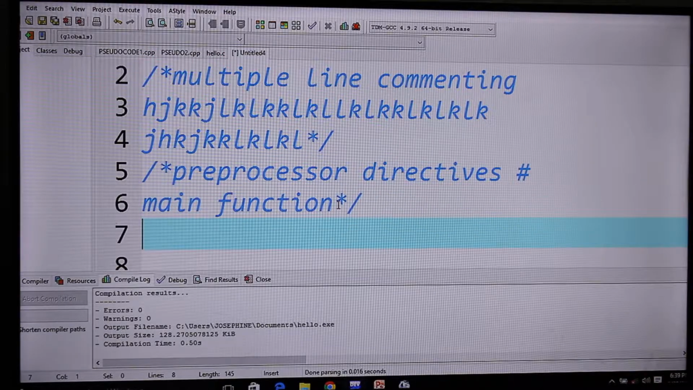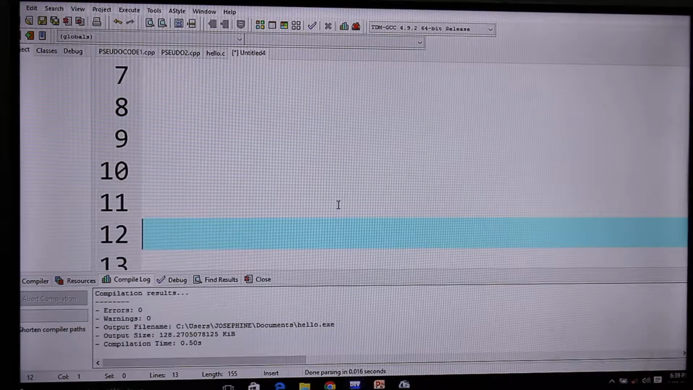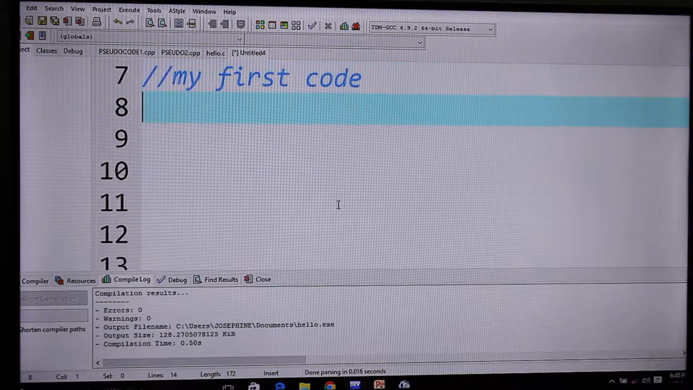So for example, if you want to write a program that can greet people: hello world, I'm here. I'm also here to code just like every other person I've been here. So you can write your comment as my first code. Now your preprocessor directive, you need your input and output library, which is the stdio.